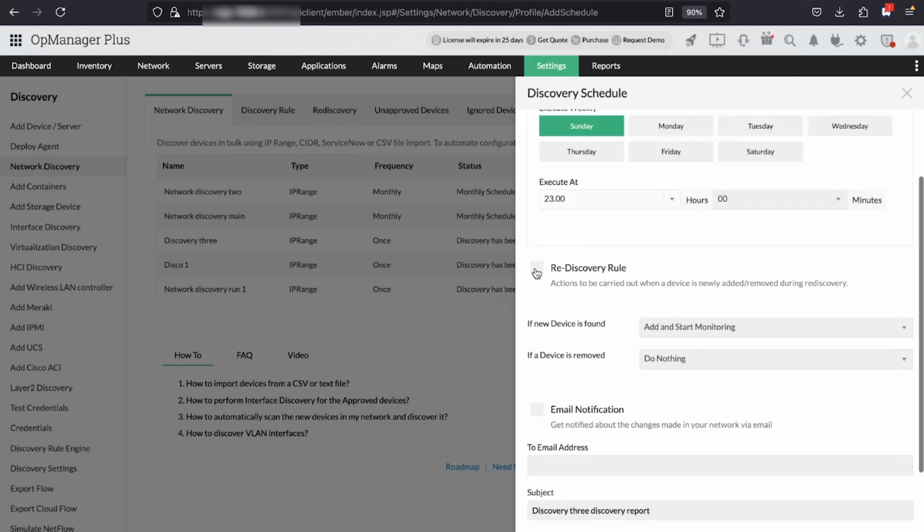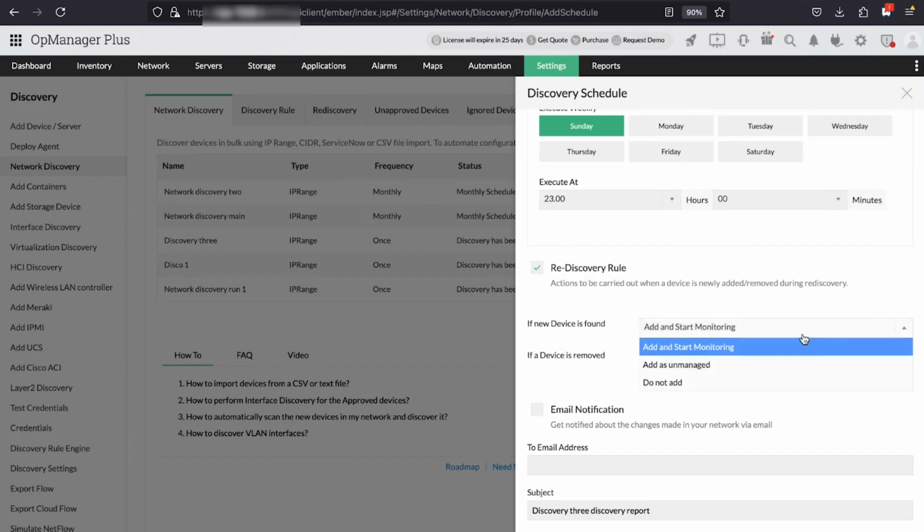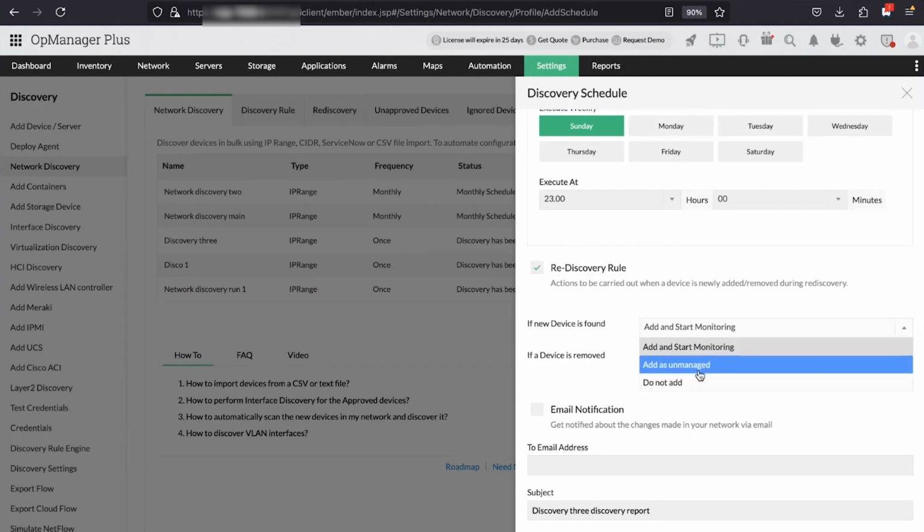And then I'll be able to specify what OpManager Plus should do in case any changes are detected. So in case a new device is found, what should OpManager Plus do? Should it add it and start monitoring? Should it simply add it as an unmanaged device, or should it not add that device? This you can specify. I'm going to choose add as unmanaged.